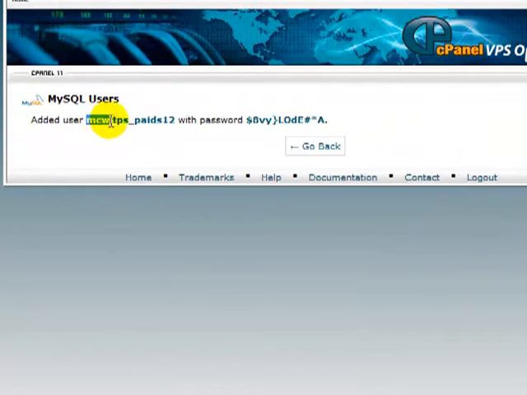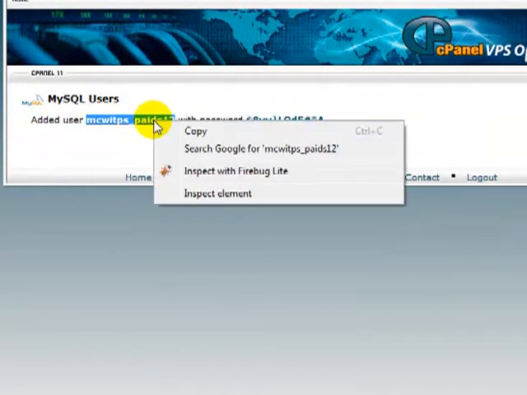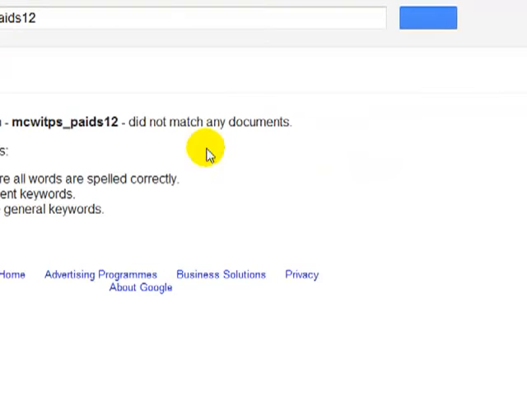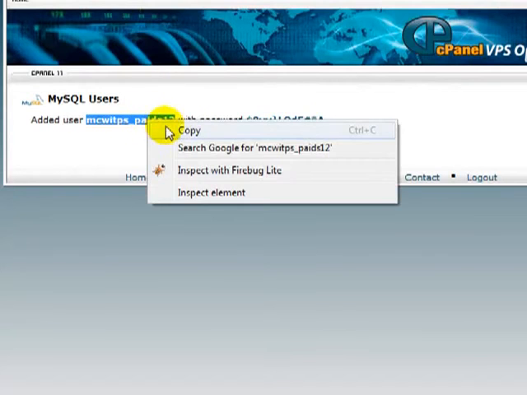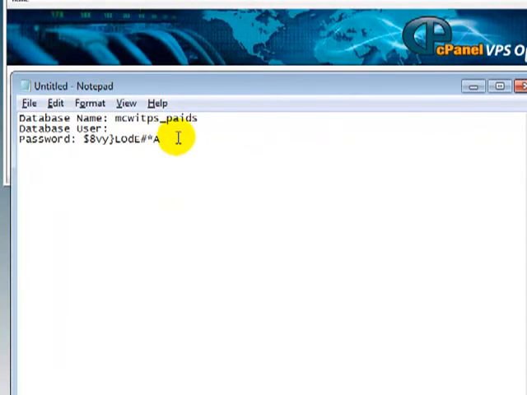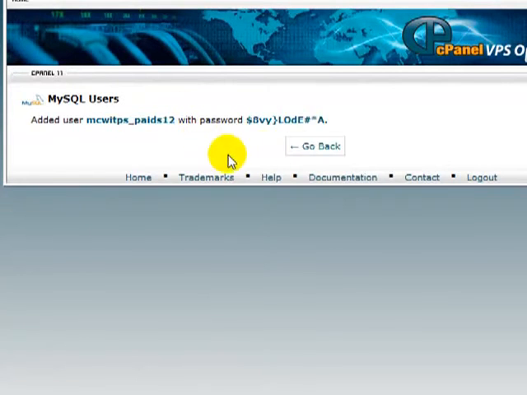Okay, so now I need this string as well because this is my user information. Oops, sorry. Do that sometimes. Right click, copy, and paste that there. So I've got my database name, my database user, and my password. We're going to need that for the installation process.